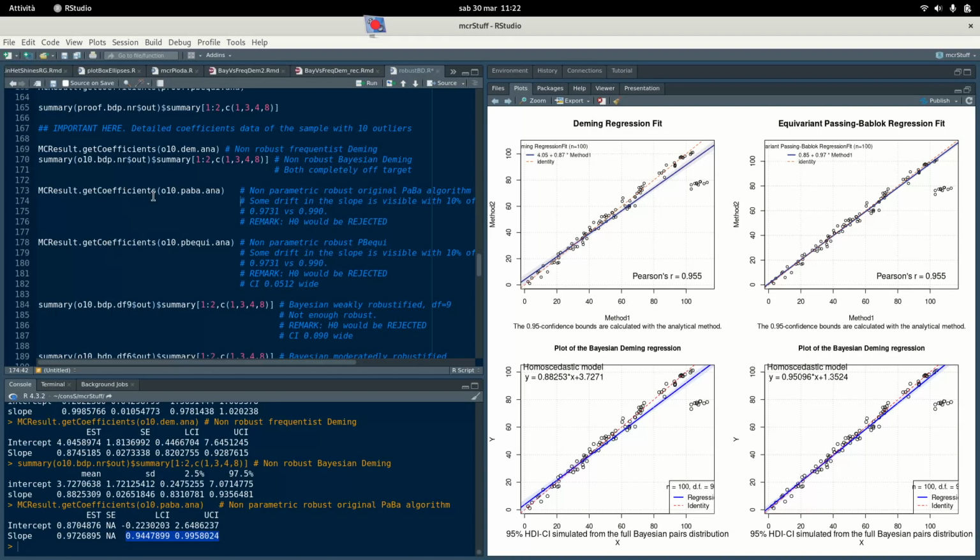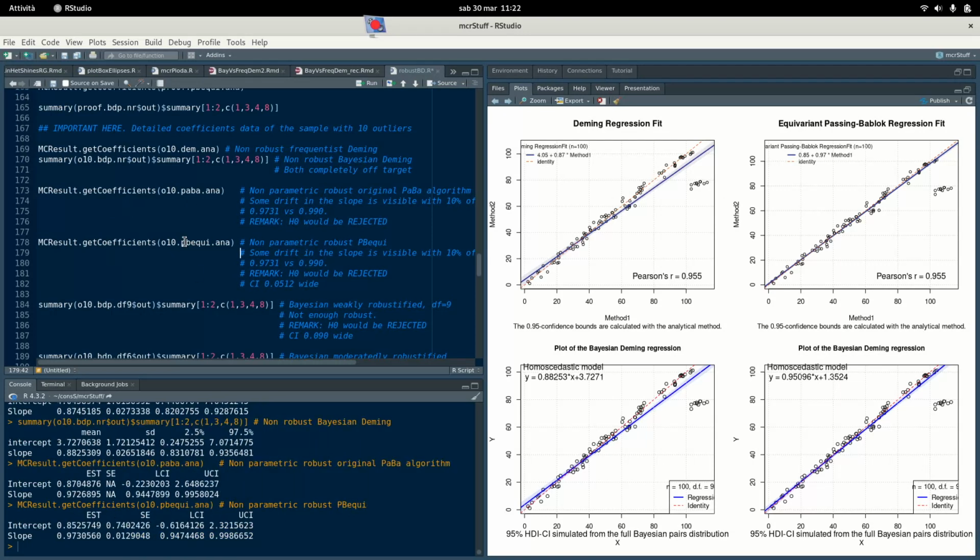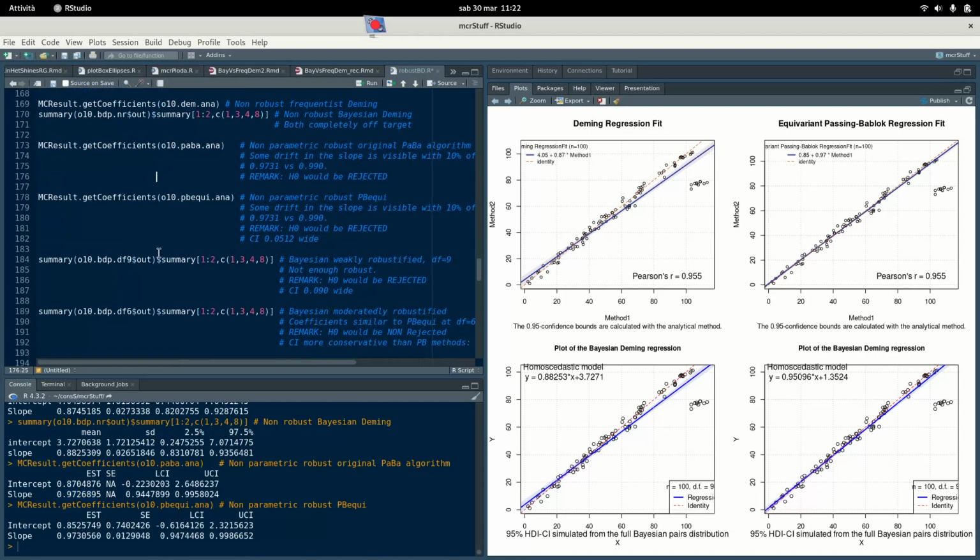And actually this is the same with the original algorithm and also with the equivariant algorithm. You just get a rejection, just because there is a drift on the slope, and all these medians that have been shifted because of this 10% of outliers lead to this wrong result. Actually wrong, yeah, that's wrong.